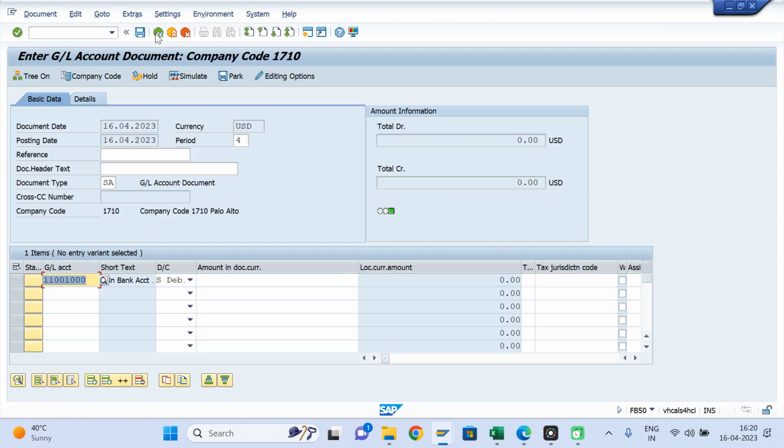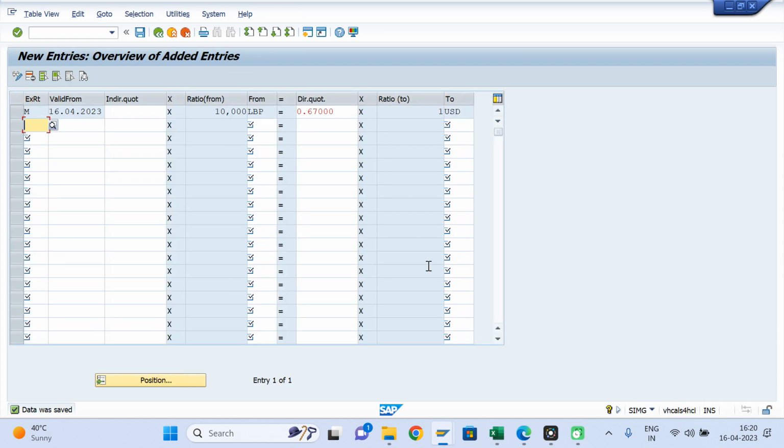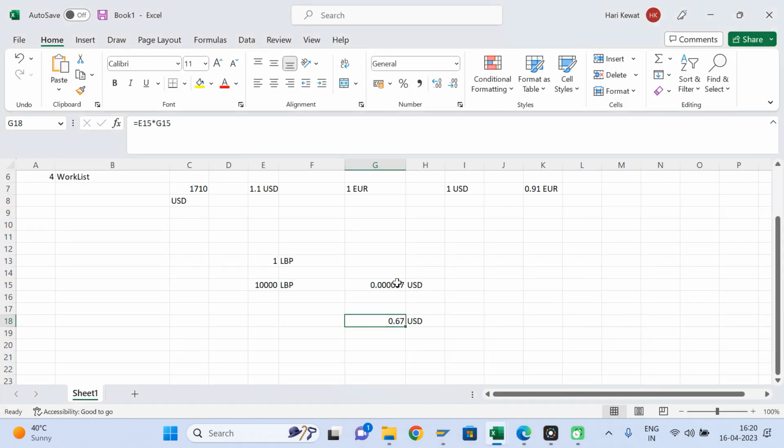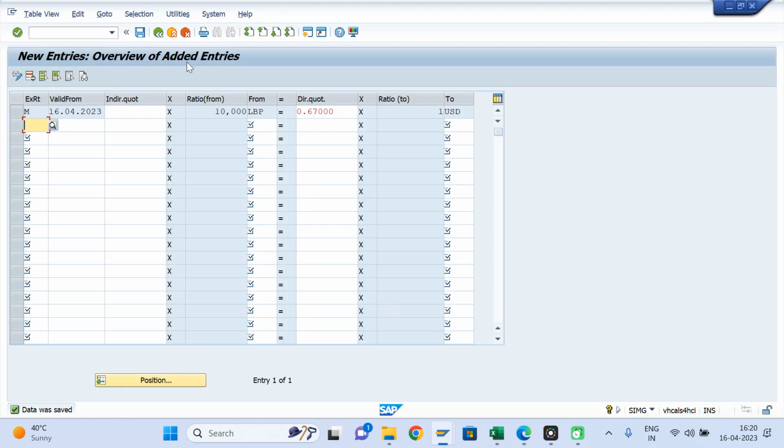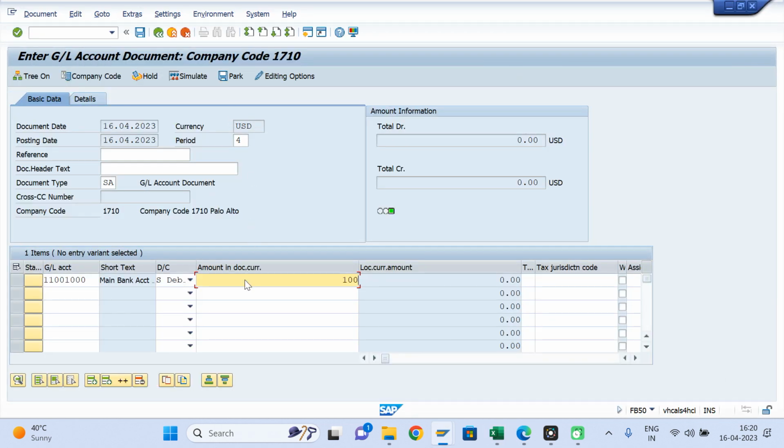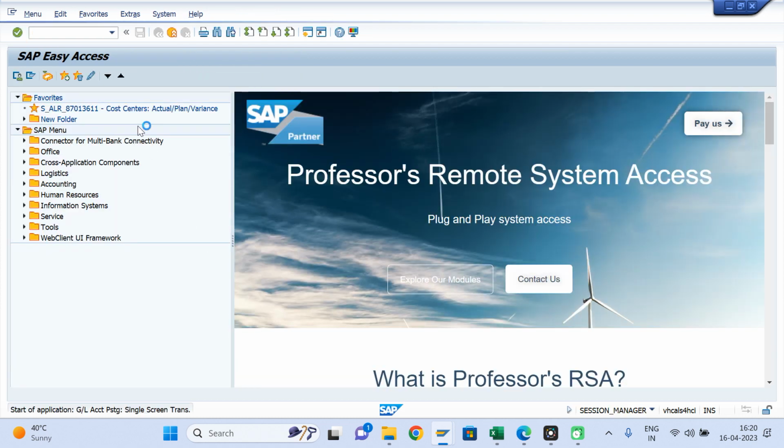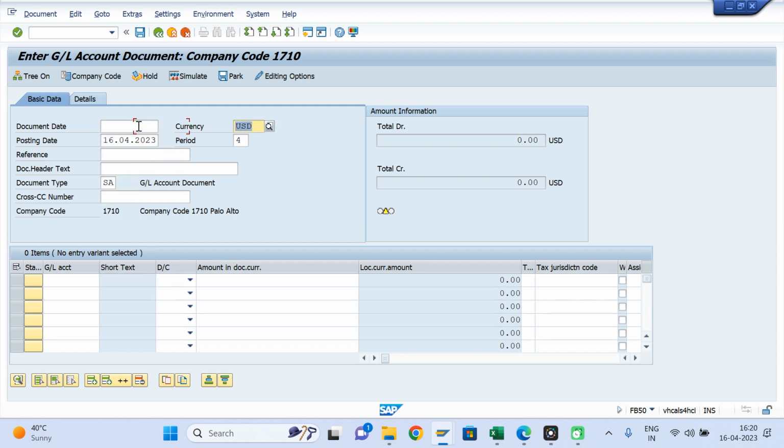Come back. Give some amount. Let us test it now. 10,000 LBP I am posting, and this much USD should get converted. Okay. So come here. 10,000. Enter and see the local currency. Sorry, I didn't change this one. Let me go back. FB50. LBP.